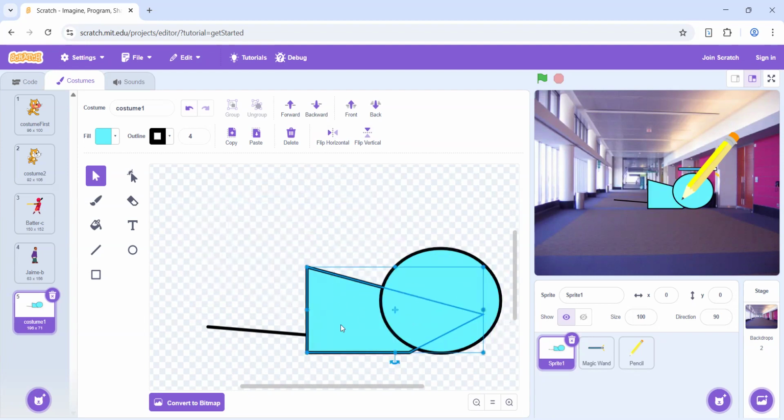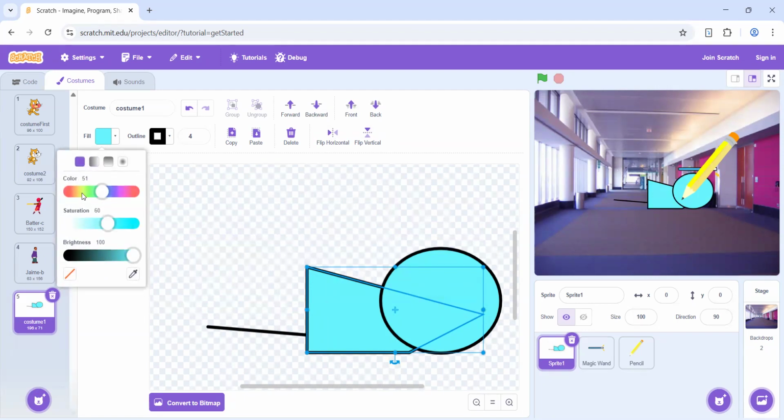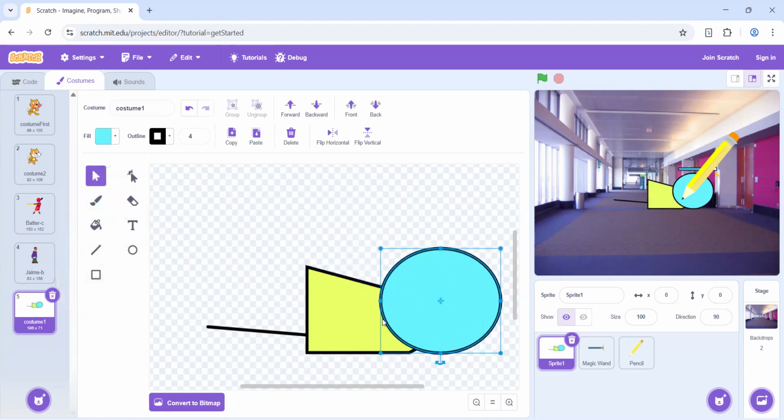So I will change the color of this picture. Instead of blue, I will make it yellow. Okay, and I will choose the circle now. Both the pictures are here and the rectangle, or whatever shape it is, is behind the circle. So if I click on the circle, I will make it backward. Okay, see like this, the circle is backward now.